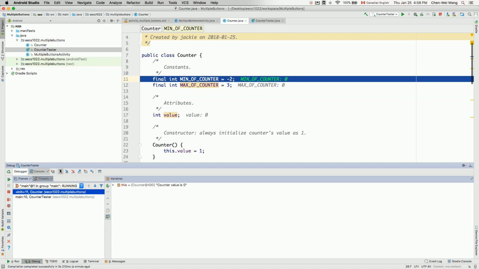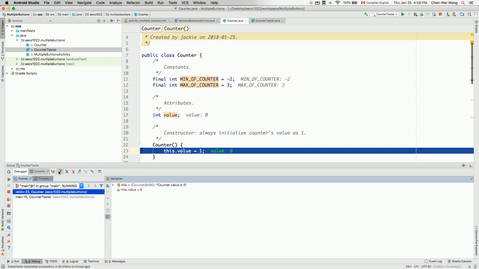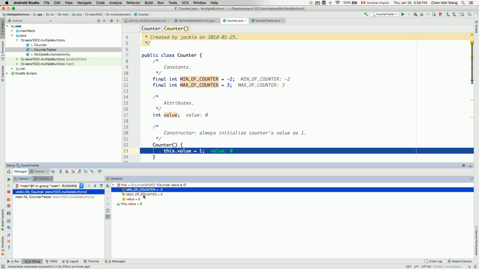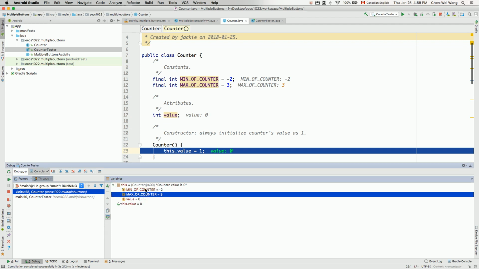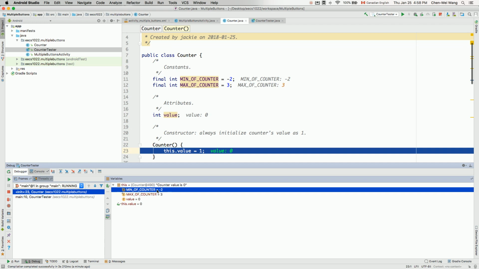The reason that we have this is because we also have another 2 constant values for the class to be initialized just once. That's why we also got these 2 lines. Let's just see that. Then we step over this, step over that. So now you can see that for this particular class, we also got 2 constants over here, minimum and maximum being -2 and 3.